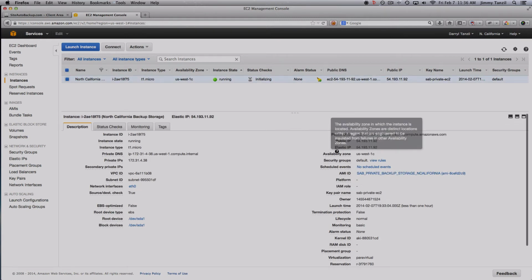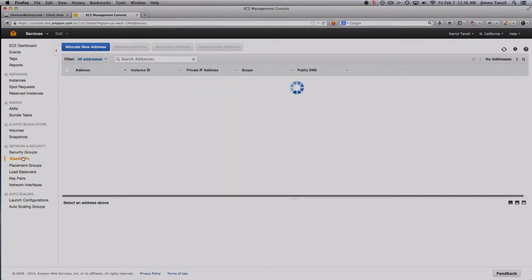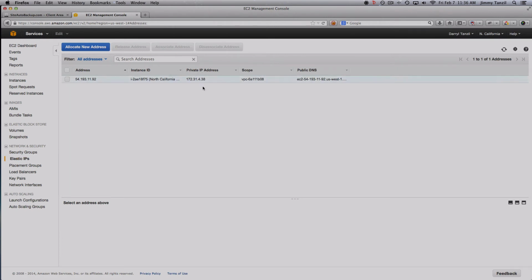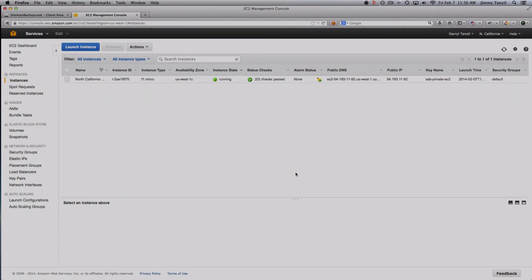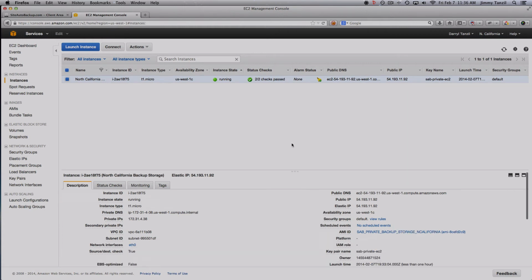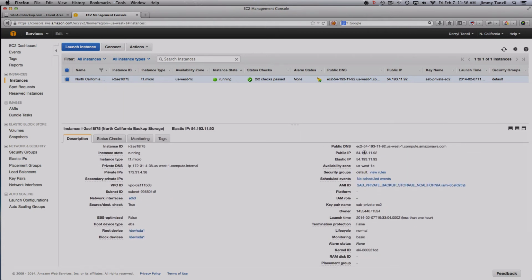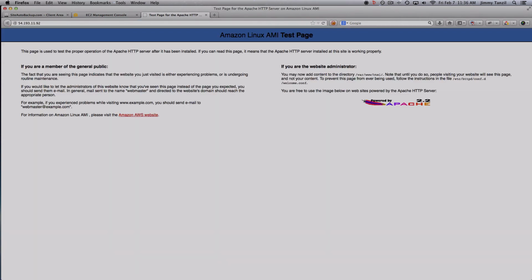I'm gonna click there. Oh, .92. Let's go back. Make sure we have .92. That's weird. Oh, this is the private IP address. My apology. So the actual public IP is this one, 54.193.11.92. So if we go back to the instance and it's running, looking good, right? So you have the IP address here. So just copy this IP. We just want to make sure everything is running, and launch the IP on your browser. Make sure the web server is running. Looking good. Amazon Linux AMI test page. So we are good to go, right?